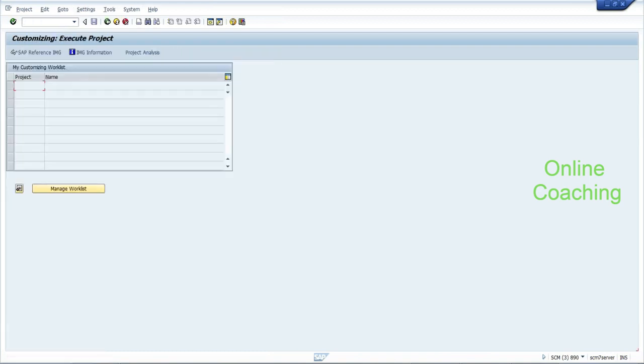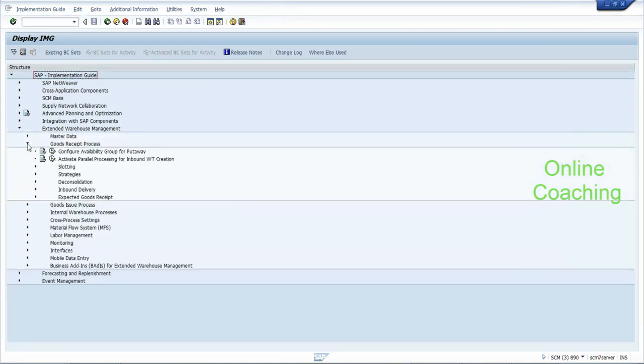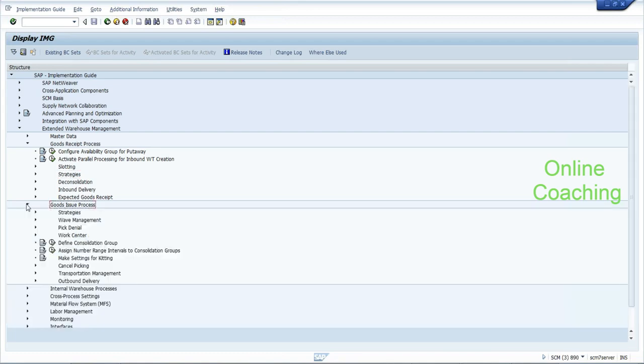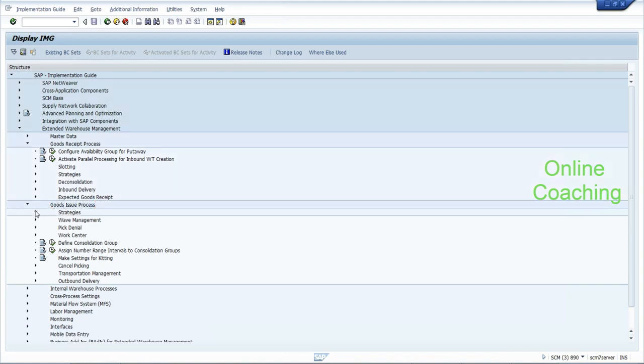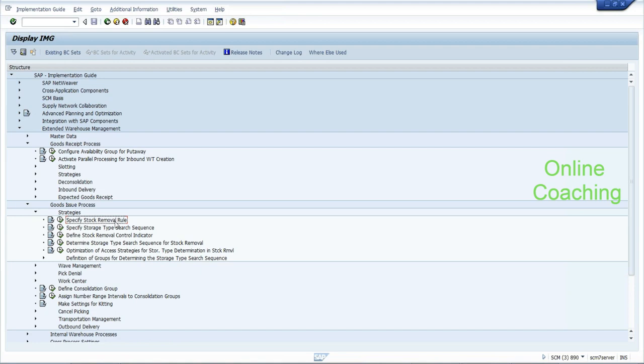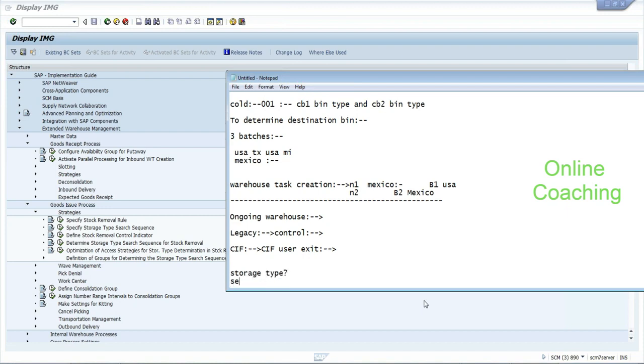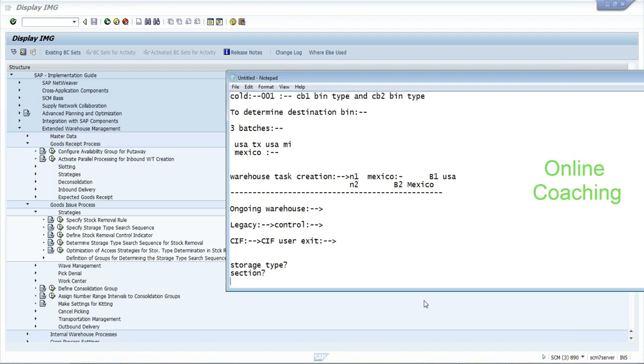Now similarly we can even define the strategies for picking also. In extended warehouse management, the same thing, we defined the strategies for the GR. Now the same thing we can define for the strategies in the goods issue also. In the goods issue, first of all you have to define the stock removal rule, and then define what is the storage type it has to pick from first, and once it finds it, from which section it has to pick it up. The same thing only.